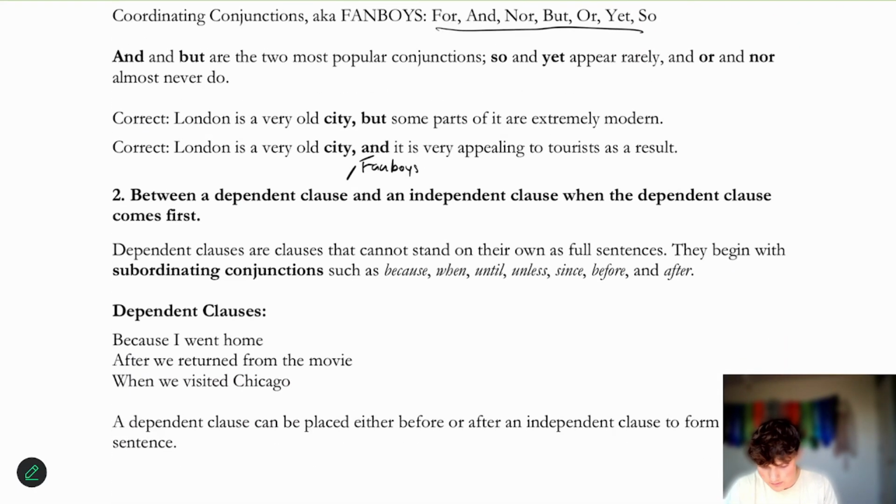Rule number 2. You can use commas between a dependent clause and an independent clause when the dependent clause comes first. Let's talk about what that means. First of all, what is a dependent clause? A dependent clause is just a clause that can't stand on its own, right? If you say it, it's implying that you're about to say something else. And if you said it on its own, it would sound weird in some way, right?